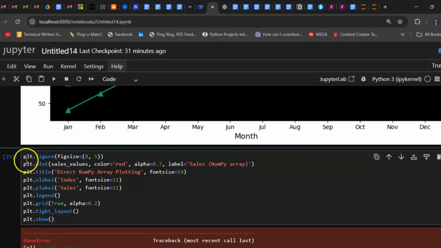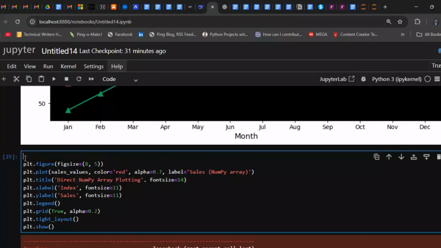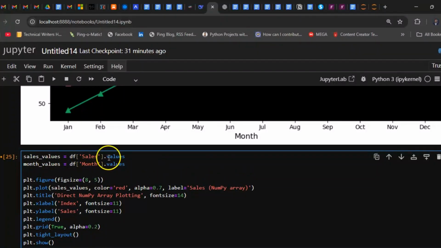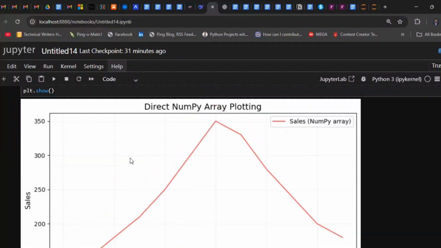All right, so let's provide the sales value and the month value like this. So this is the sales value. We are converting it. Remember, if you are dealing with a large data set, you use this values method to convert to a NumPy array. It's very important and it makes your work faster. So I'll hit enter like this. Can you see now? Direct NumPy array plotting, sales NumPy array.